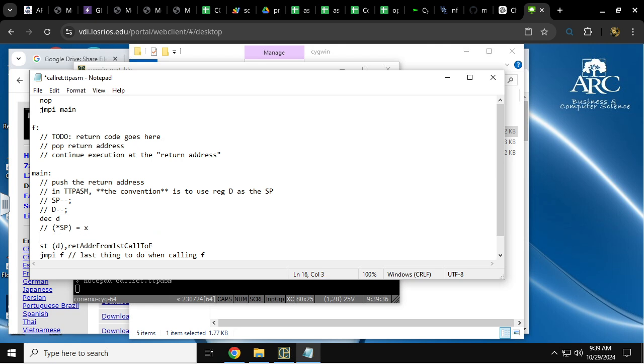So that means I have to put it into a register first. So LDI, pick one of the other three registers, A, B, or C. It doesn't matter which one you choose. We'll pick register A. Now you give it the label.